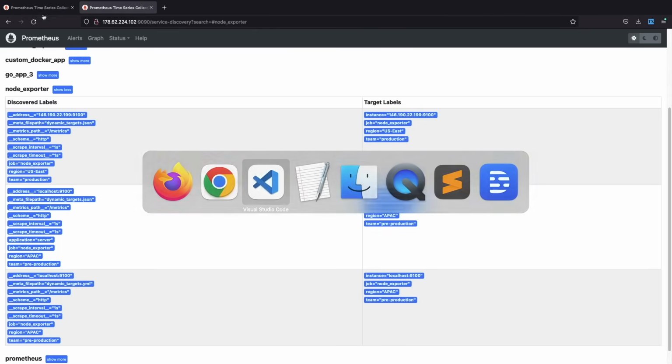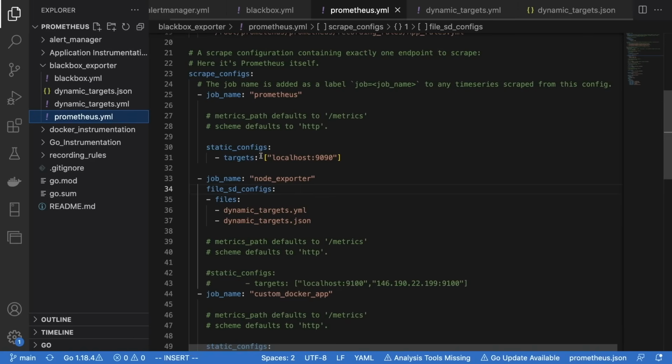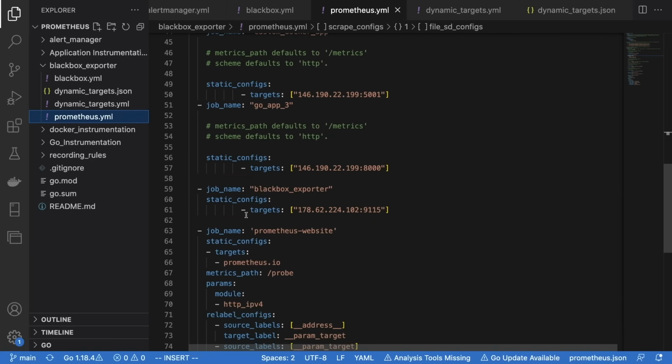Within the prometheus.yaml, we have a lot of static configuration. Now it's your homework to convert these static configurations into the dynamic file-based configuration. Right. Thank you, team. See you next time.